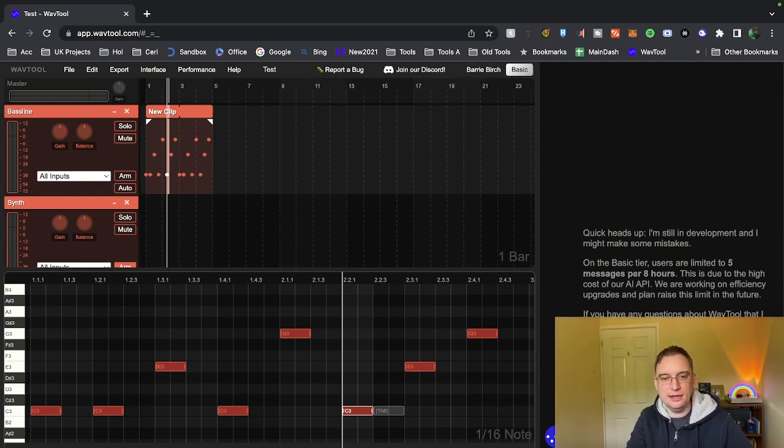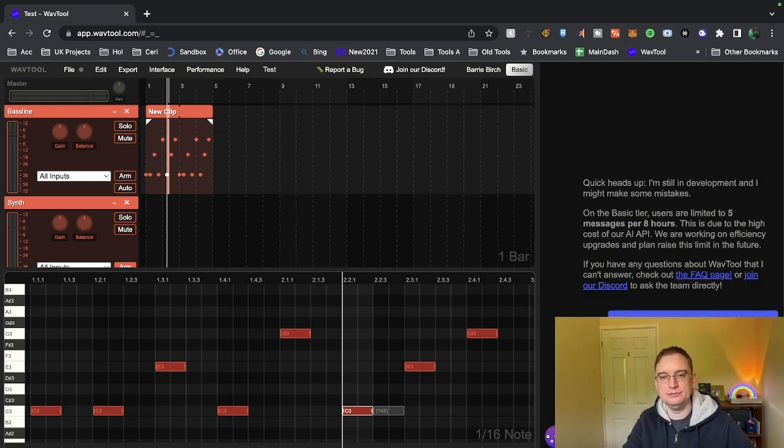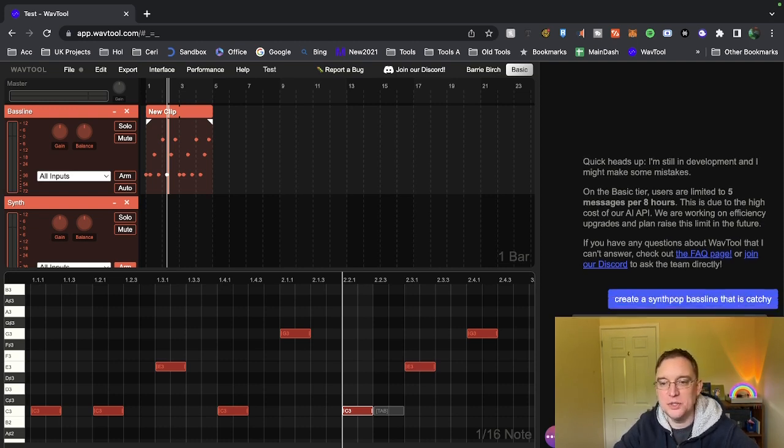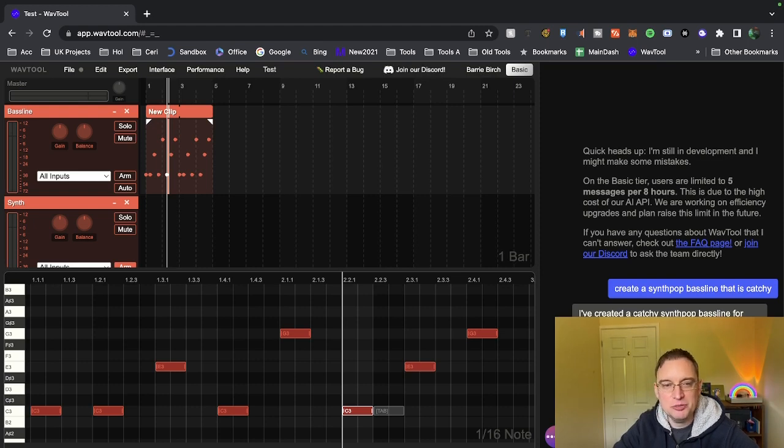Now add a melody that suits the bass line. See what it pops up now. I've created a melody that suits the bass line. Click the button to add it to a new track in your project.